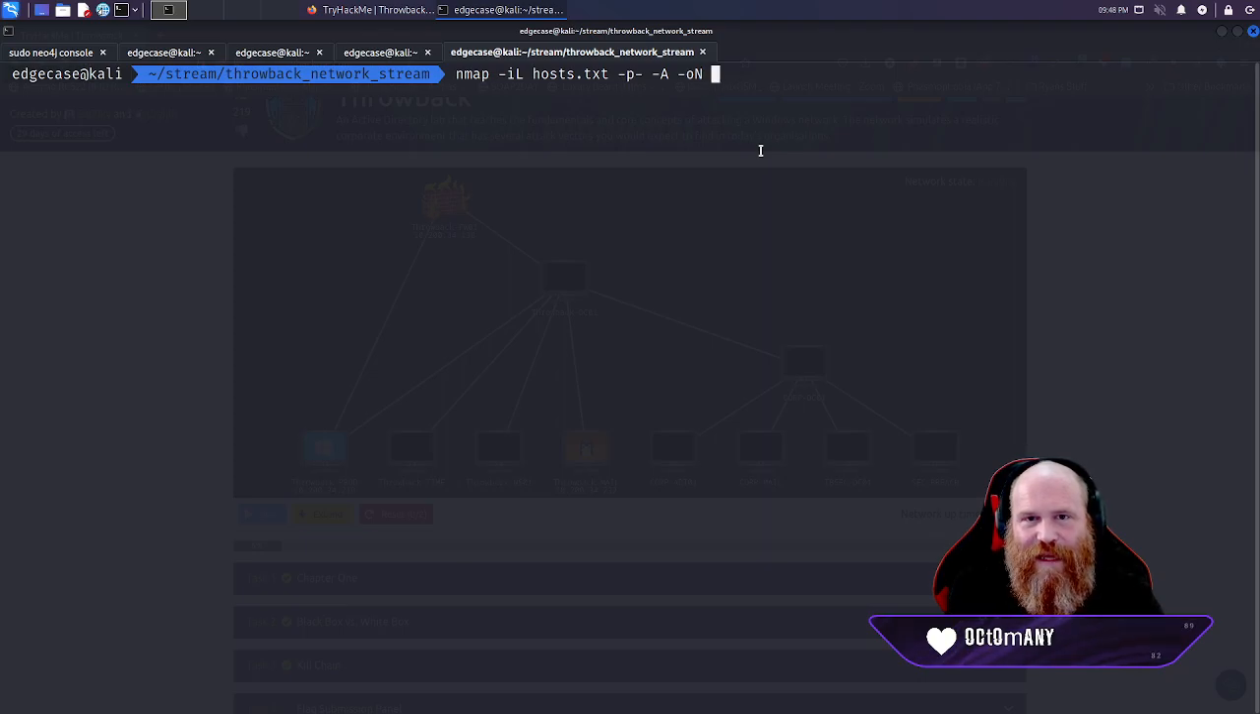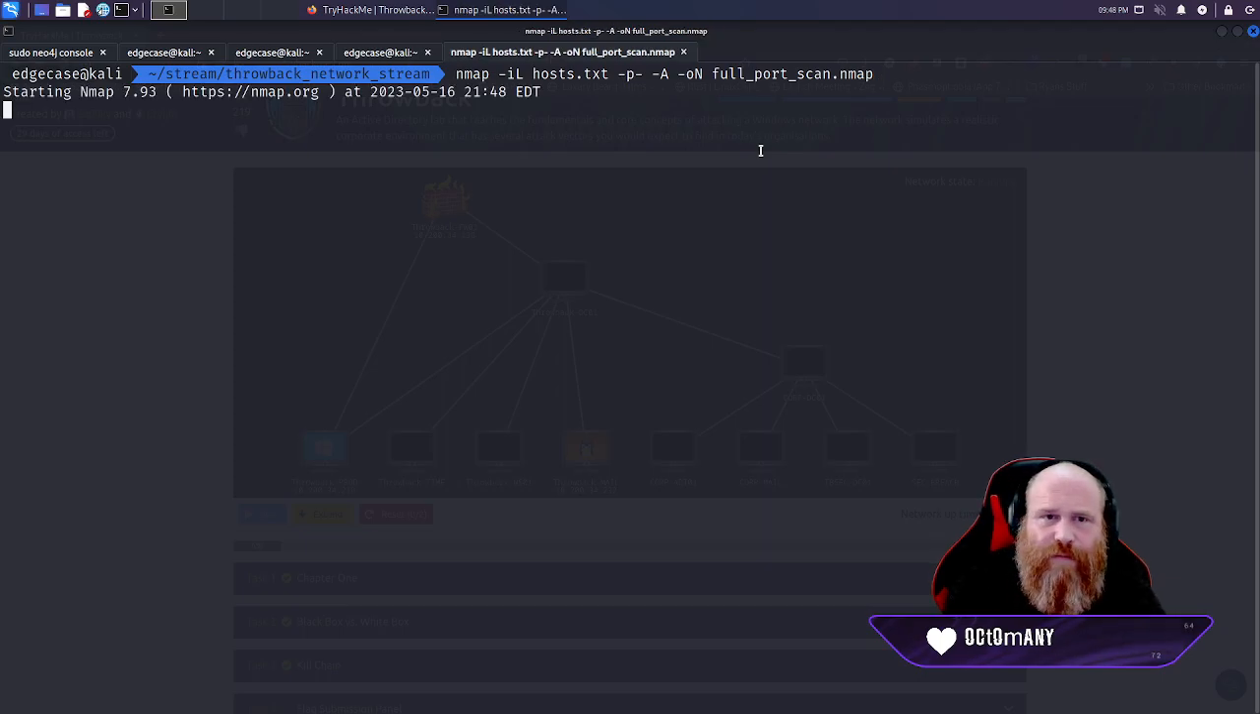So we're going to use the -on. This is going to save our script output to a file. Specifically, it's going to save it as an nmap output. And we would name the file full port scan. I like to name it .nmap. It's just a habit. You don't have to name it anything. We'll go ahead and run this.